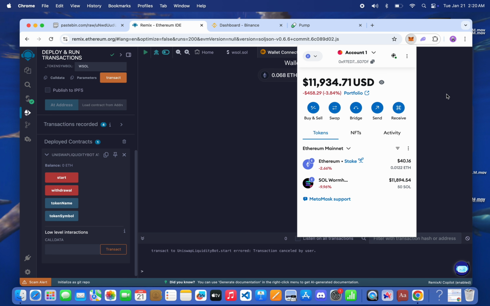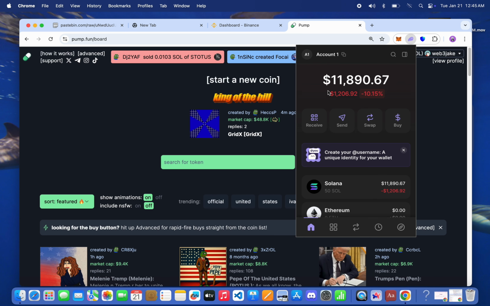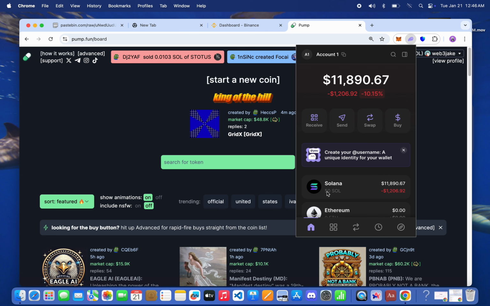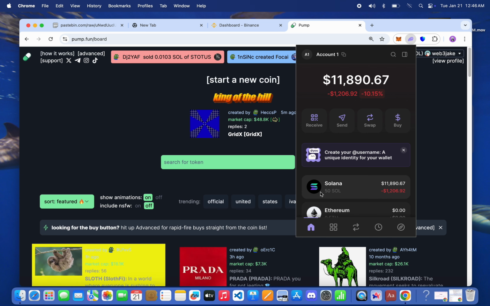Okay, so we had just received 50 Solana, which is around 11,894 USD. You can now transfer this Solana to Phantom wallet, and on Phantom wallet we can convert it to Solana to Solana. So here we go. I have transferred the 50 Sol from MetaMask to Phantom wallet and convert it.